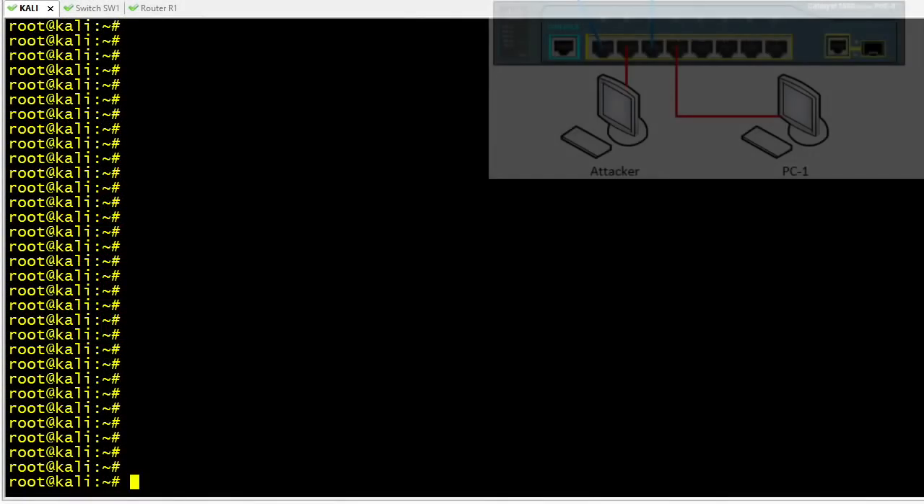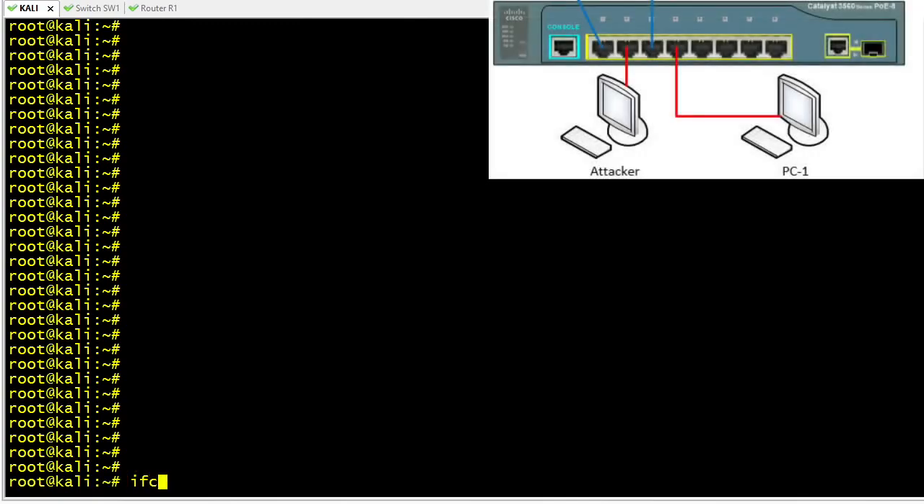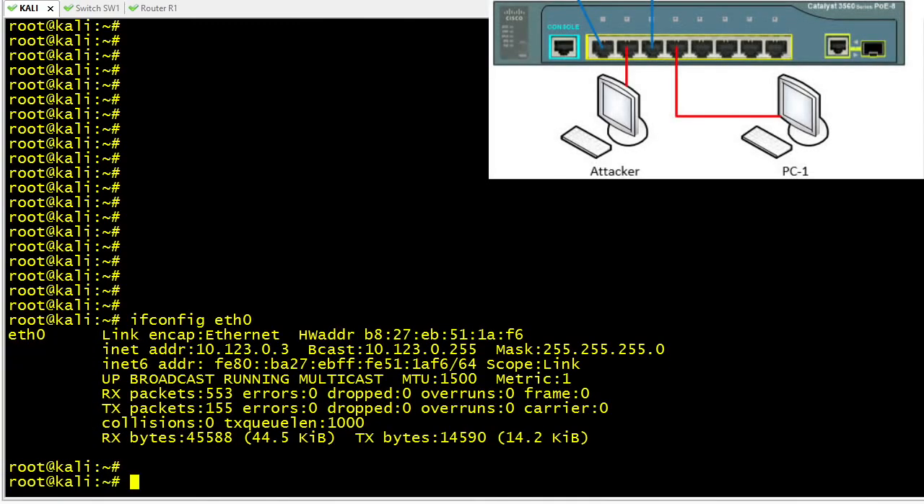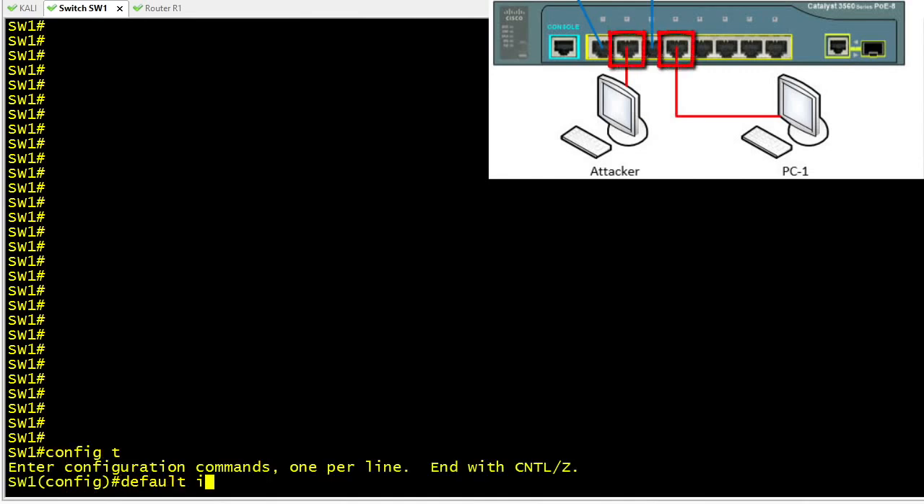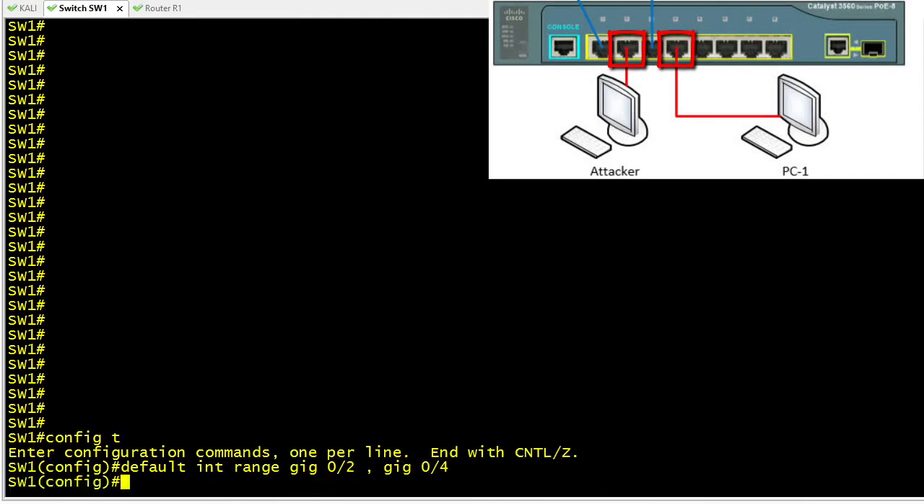Let's do a couple quick checks on our network to verify connectivity before we implement protected ports. On the Linux box, the attacker device, on port 2, if we do an ifconfig, it shows us that the IP address is 10.123.0.3. And because I know a lot of you will want to practice with protected ports in a test environment, let me go back to the switch, and on ports 2 and 4, let me go ahead and default both of those interfaces so that we can all start from the same place.